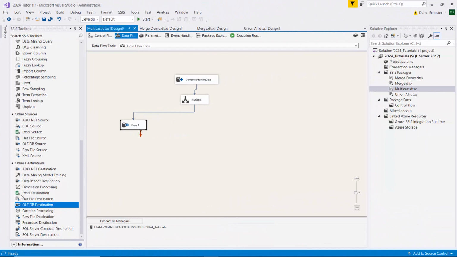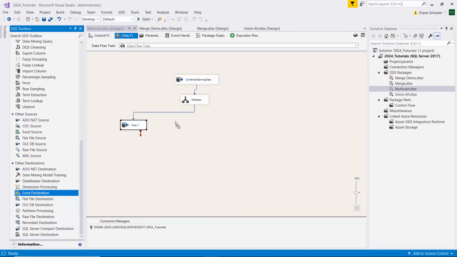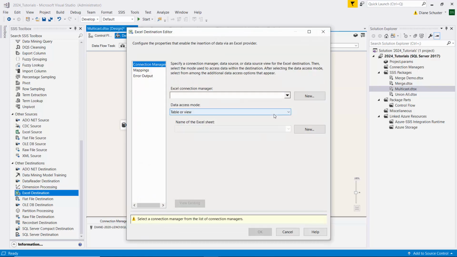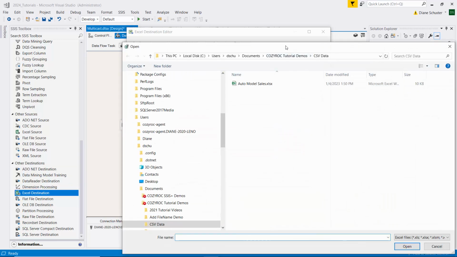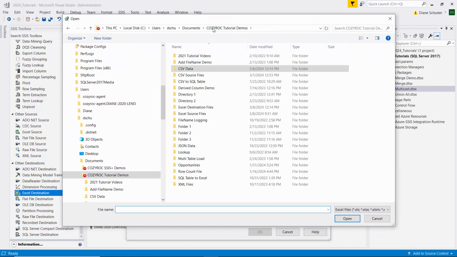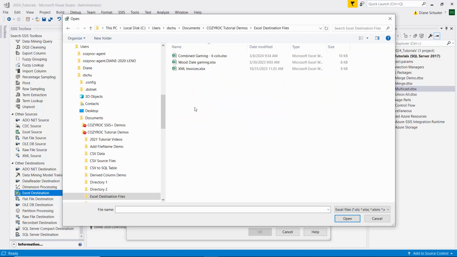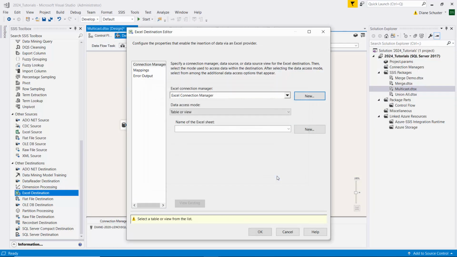And now for our second copy, we're going to use Excel. So I'll drag the Excel destination component out here. And we'll call this copy 2. And we'll connect another arrow from multicast to here. Double click to open the editor. And we need to set up a connection manager. So we'll browse to find the file. Actually, the file doesn't exist, but we need to find the right folder where we want it to create the file. So we'll call this file copy 2, and then we click OK.